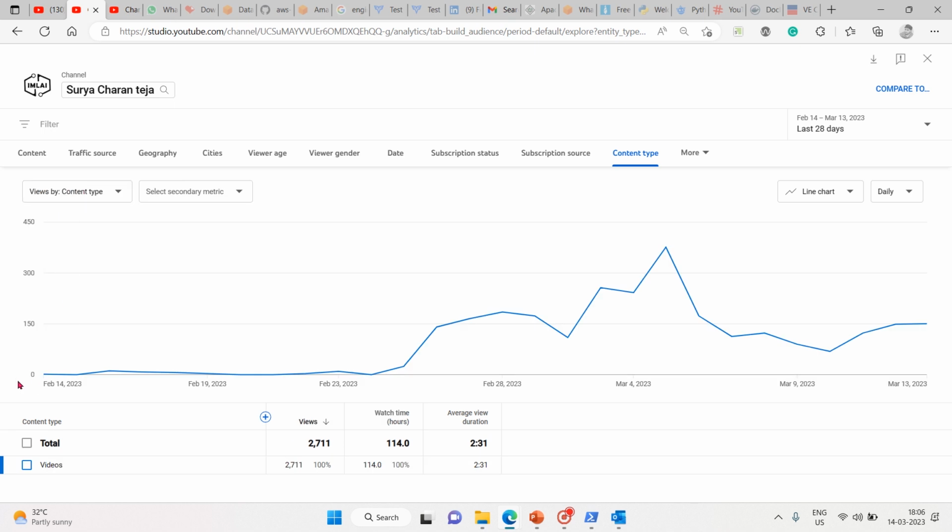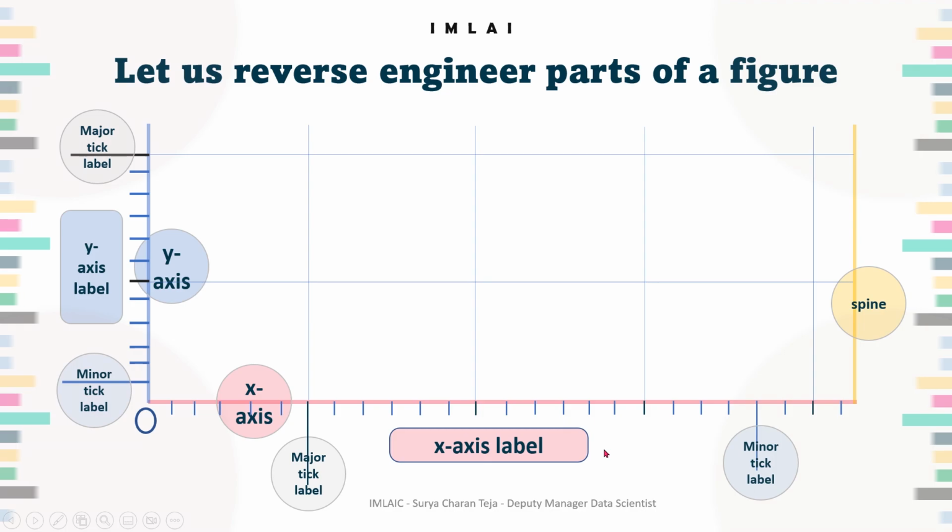It will be simple. So views on the y-axis, what is the y-axis label? Y-axis label is views, number of views. Okay, and here clearly we can see the pattern of my views from Feb 14 till March 13. Clear? Okay, done.